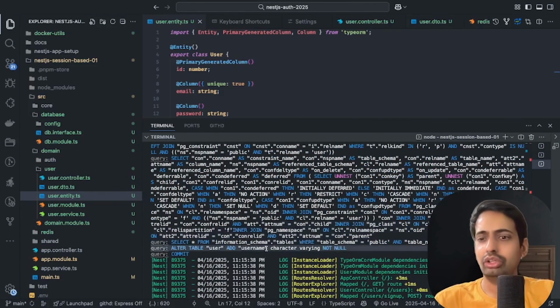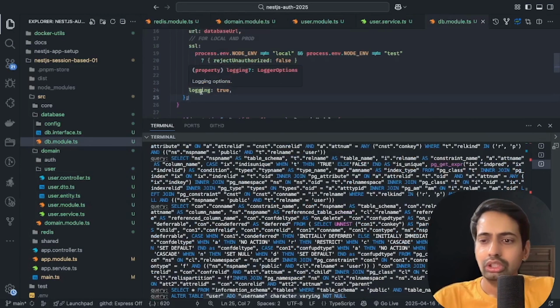If you see the last line, this is running these queries. So this is called syncing: you don't need migrations, you are just syncing the database directly. So this is all we have. We have actually created the entities and the user controller, user sign up. So we can now use APIs to create a user in our database.